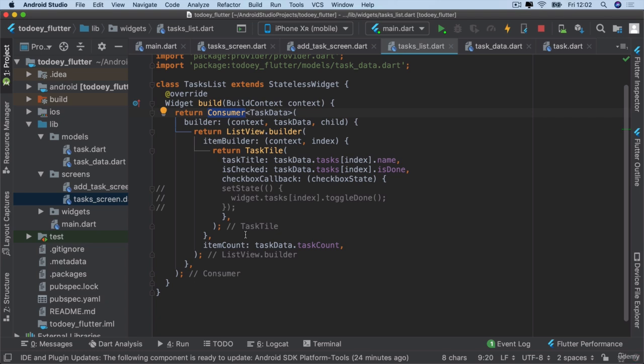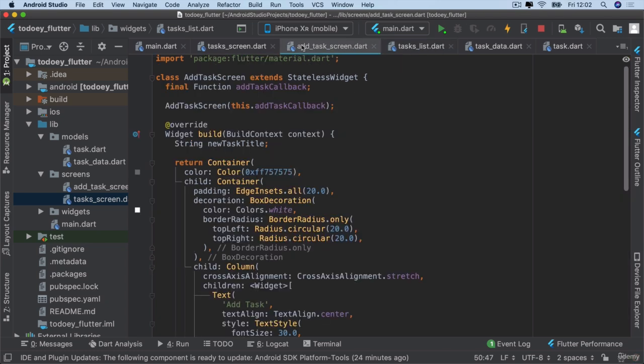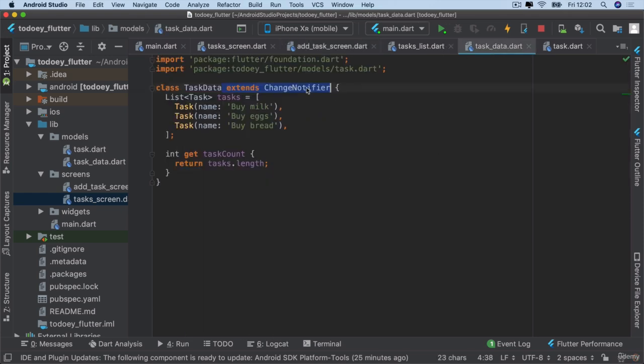So that completes reading and exposing our provider. But in the next lesson, we're going to look at how we can add new tasks into our provider through the use of our ChangeNotifier.